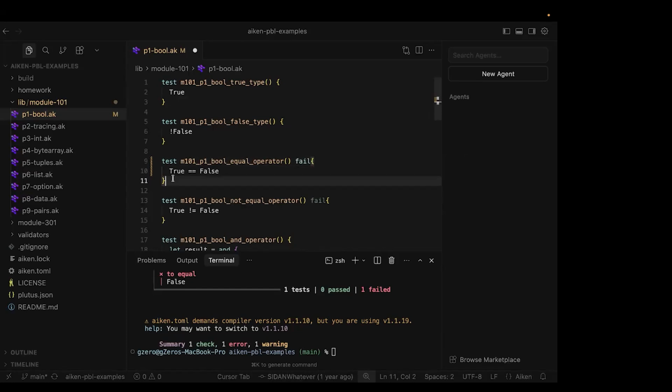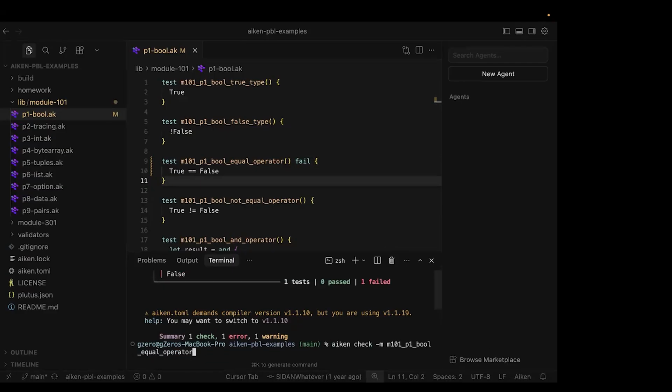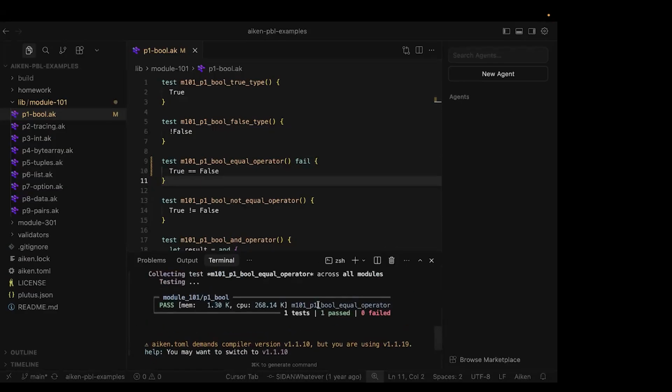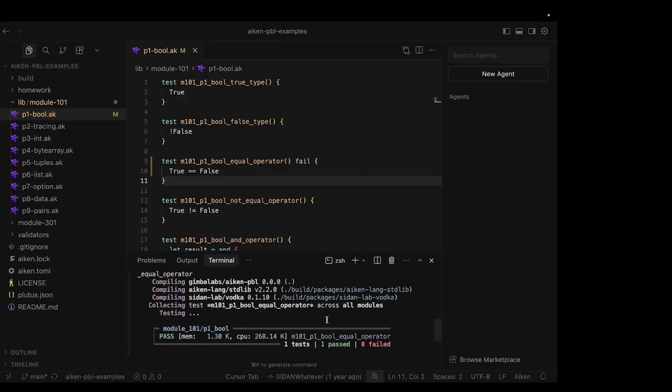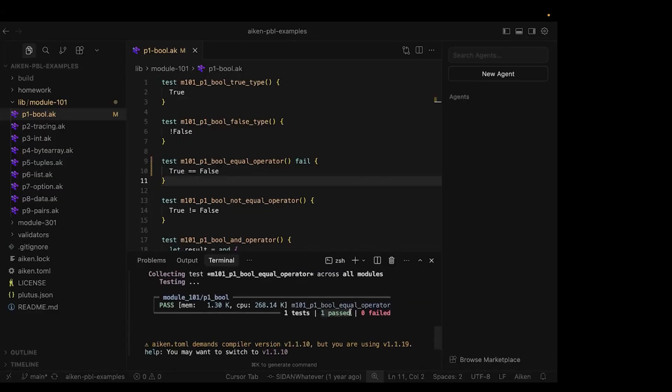Okay, so now we rerun that. It should flip from fail to pass. There you go. Nice, first shot. So can you tell me why this passed now?